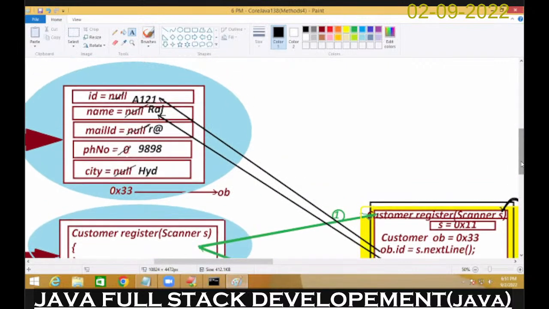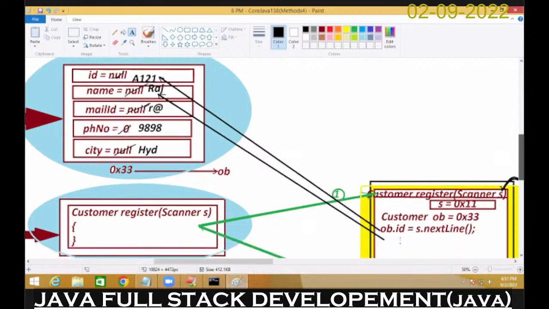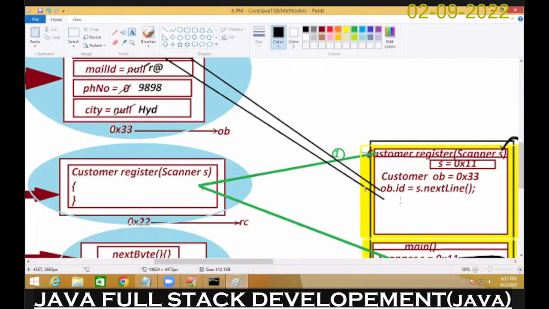That object is the customer object. Customer object is holding customer data. Who loaded that data? The register method loaded the data to the customer object. Who created the customer object? The register method only created it. How did it load the data? By taking the data from the scanner object. But how is that scanner object available here? We passed the scanner object reference as a parameter, the address given.